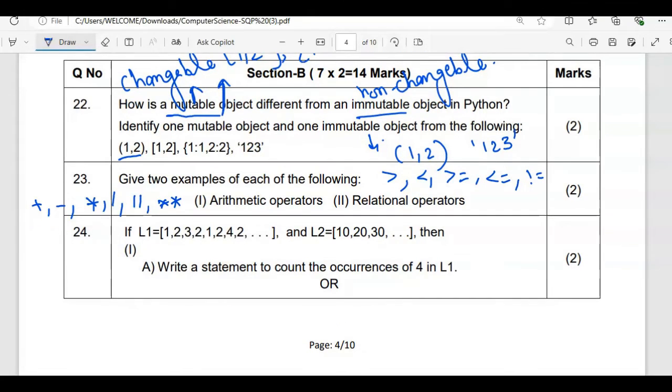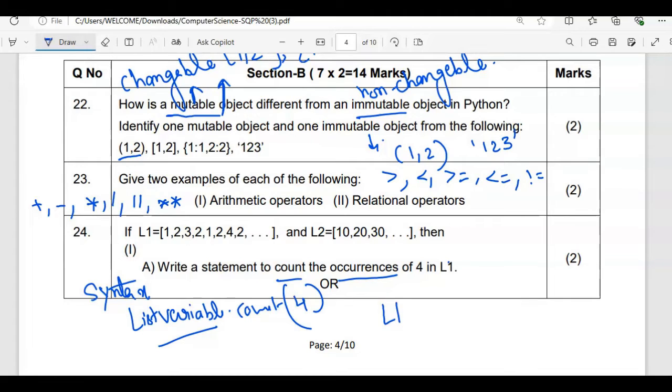Moving to the next question, 24. One list is given here, and it is in continuation only. Some values are given for list L1 and some values are given for list L2. Then write a statement to count the occurrences of number 4 in list L1, with the help of the count function. So what is the syntax? The syntax for the count function is list variable dot count, and here you will give the value or the variable. The value is 4 only, so you can write 4 here. Now the list variable is L1, so L1.count(4). This is the statement required for finding the occurrences of number 4.